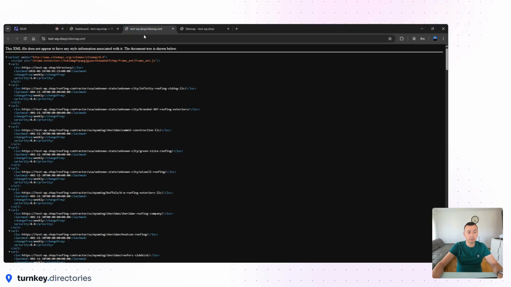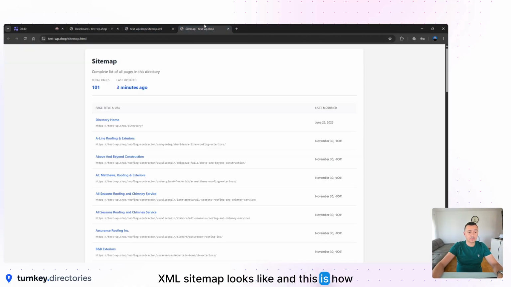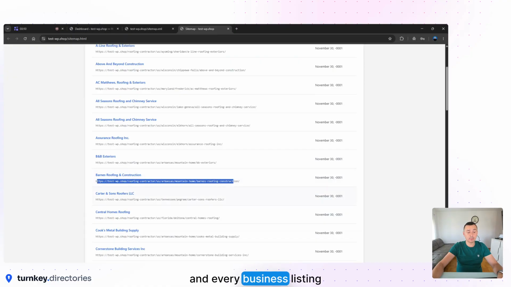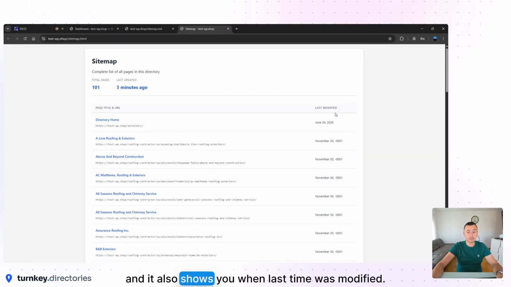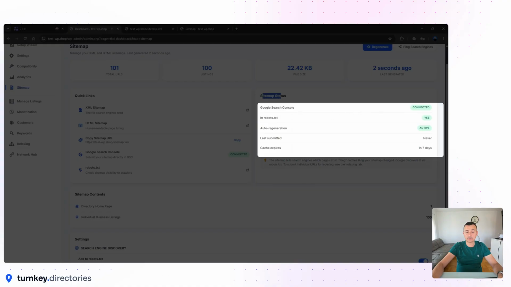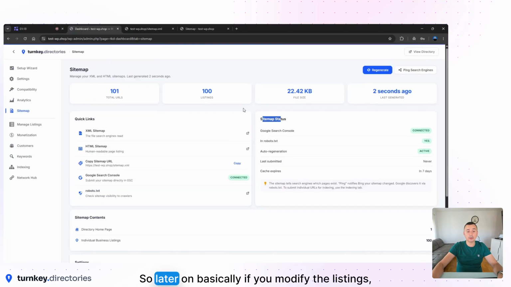This is how your XML sitemap looks like, and this is how your HTML sitemap looks like. You can click on basically every URL and every business listing, and it also shows you when it last was modified. It has a status as well, so you can see it's connected to Google Search Console. The rollback takes day is enabled, and auto regeneration is also enabled. So later on, basically, if you modify the listings, add or remove business listings, then it will auto detect and regenerate and then ping also Google Search Console automatically.